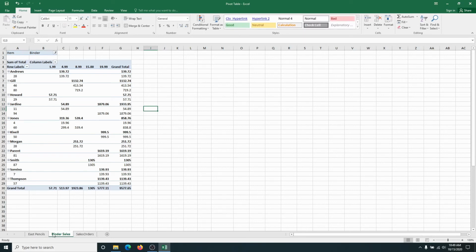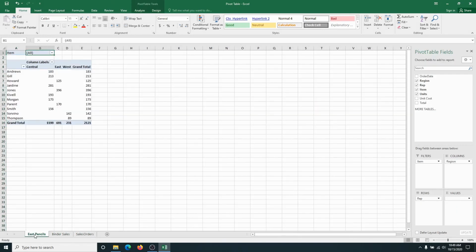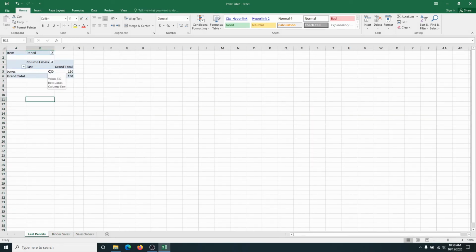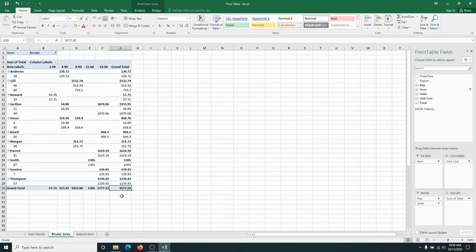So now on our workbook, we have three worksheets. We have one, sales orders, which records everything. We have East Pencils, which records the amount of pencils sold in the East region, only done by Jones, 130 items. Binder sales across the board in all regions, sold by Andrews, Gill, Howard, Jardine, Jones, Kivel, Morgan, Parent, Smith, Sorvino, and Thompson. So this gives us the total of what each rep has sold, and then gives us an absolute total of all monetary sums of items sold. So we have our three worksheets in this workbook that break down the sales information to specific areas or specific items.